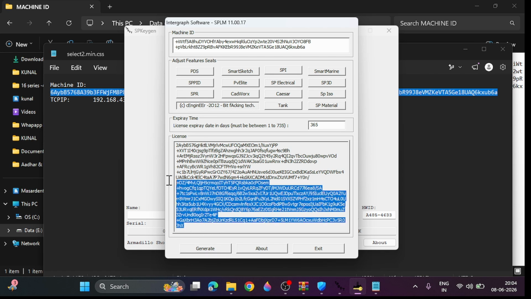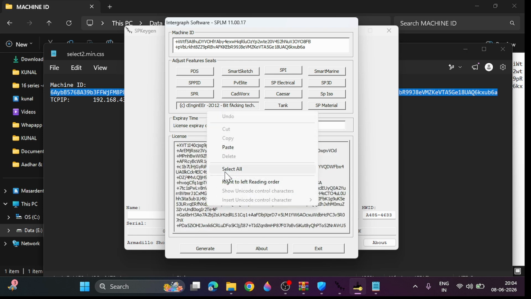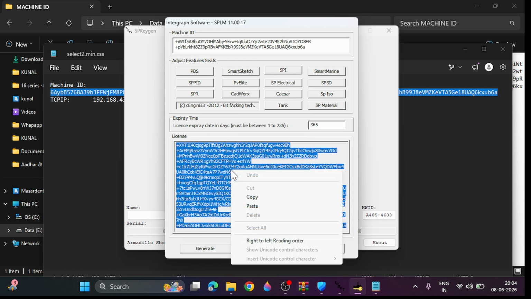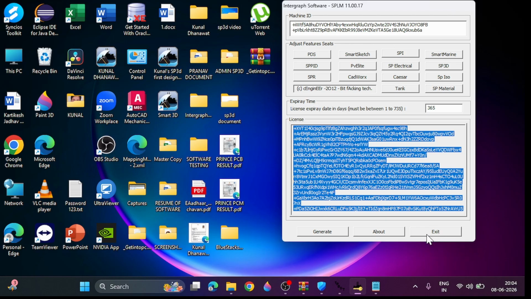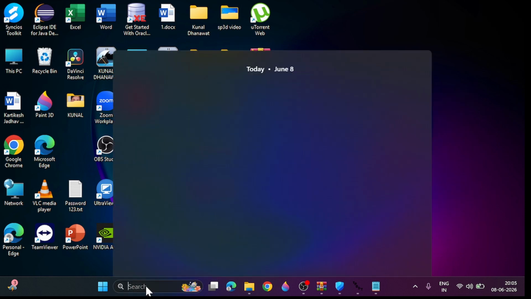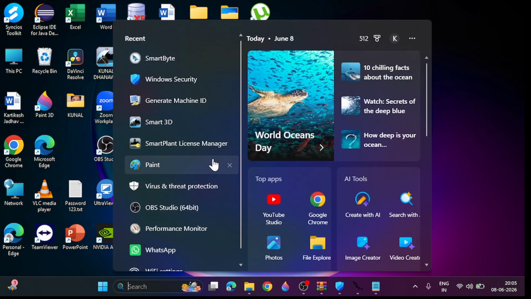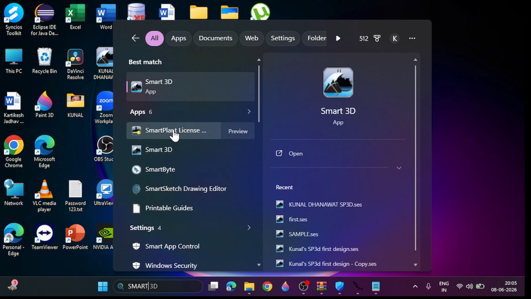It is showing the license key. We have to copy all of this, so what you have to do, just right click here and click on select all and copy this license file. Okay, you can exit also, no issue with that. Now we have to open SmartPlant license manager. So here is the SmartPlant license manager.